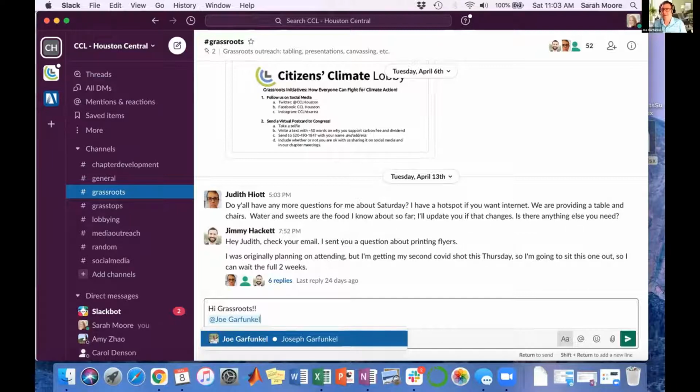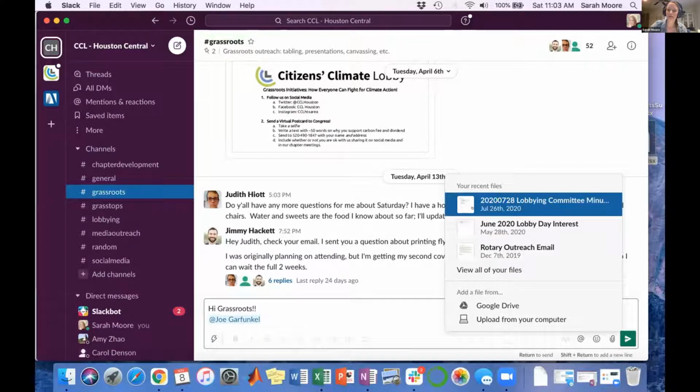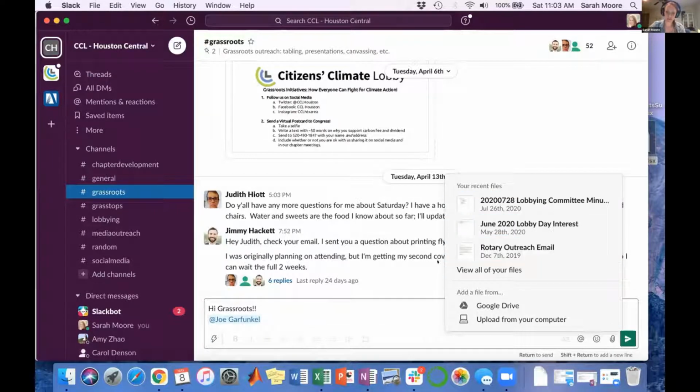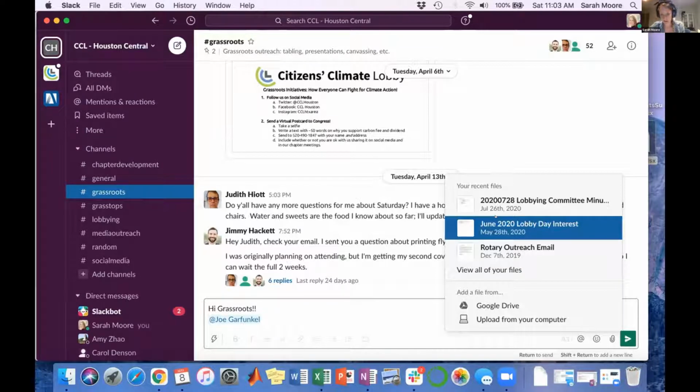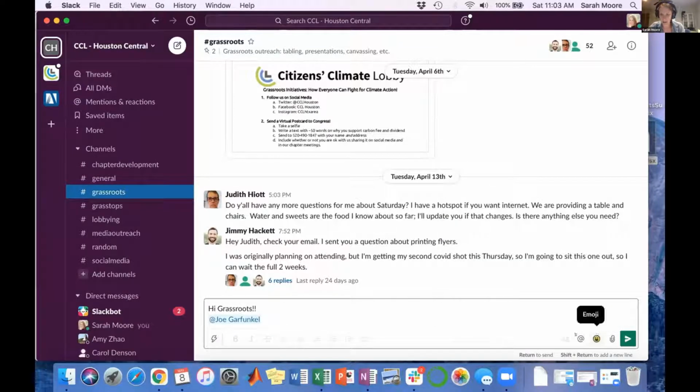About attaching things. You can attach things using this little paperclip. I have never used that before, but it is a functionality. You can see it's obviously picking up things that I have put here before. You can also add links and other things. It has pretty much all of the functionality that email would have.